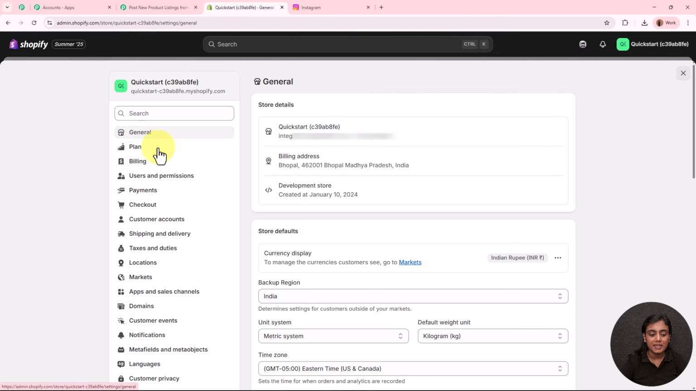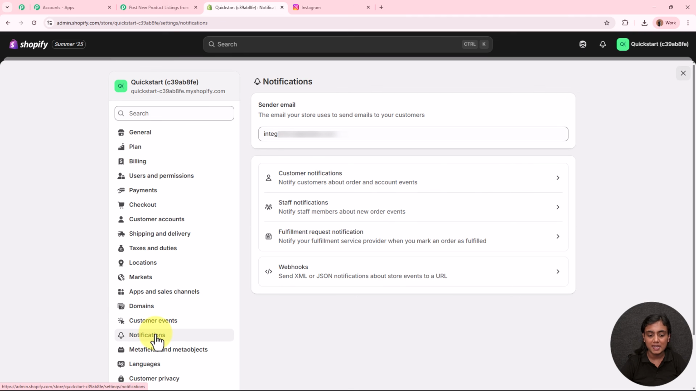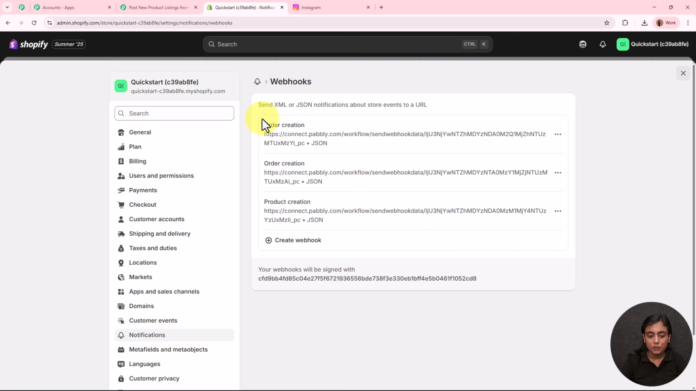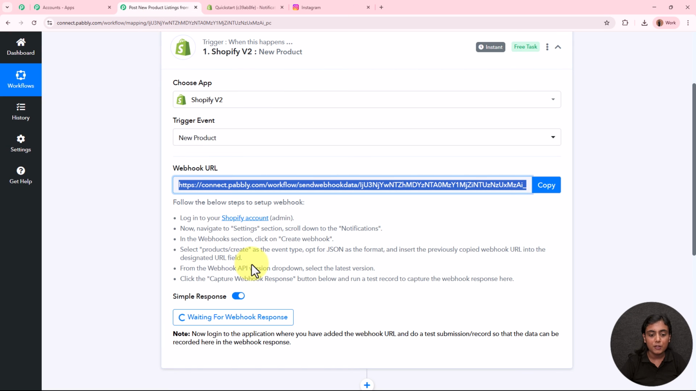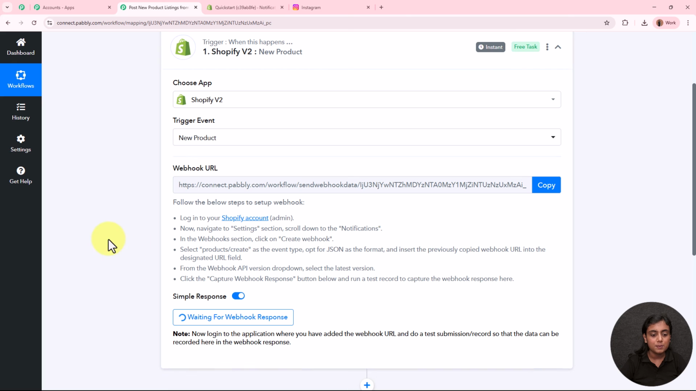After coming to settings, from the panel, go to the notifications section. Under notifications, you will find the option webhooks. I'm going to click on it. Then the webhook section is going to appear in front of you, and as we have to create a new webhook in our Shopify account, we are going to click on this create webhook button right here. For the event, as we want to capture the response of the product being created, I'm going to select the event as product created.